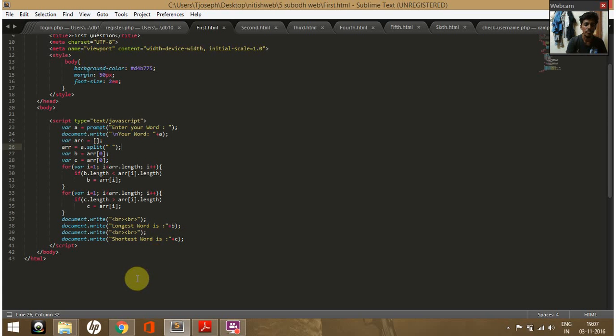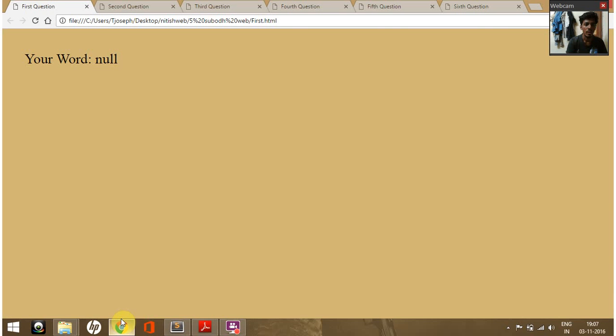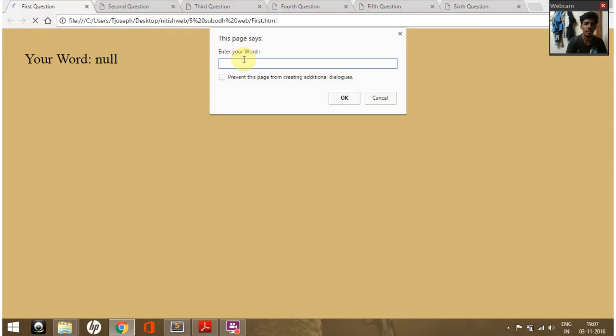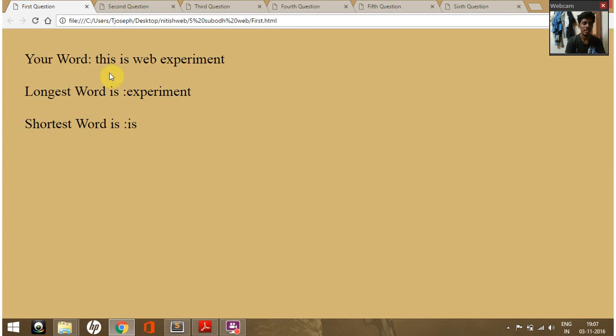I've already done this and kept it in Chrome. So this is the first question. Enter your word. The word is "this web experiment", the longest word is experiment, and the shortest word is this.